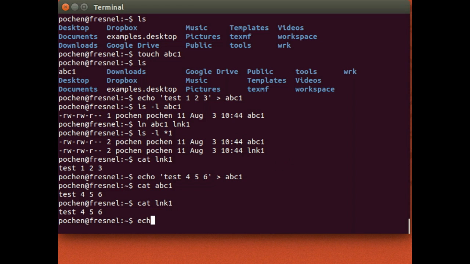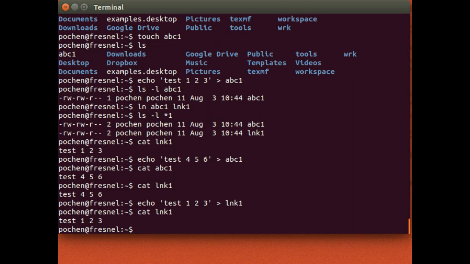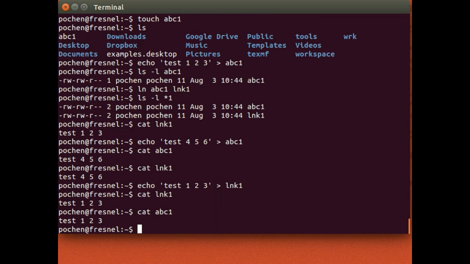So if I do echo test 1, 2, 3, I'm gonna overwrite the content of the hard link this time. So if I do cat lnk1, now it's going back to test 1, 2, 3. And then if I do cat abc1, it's gonna go back to test 1, 2, 3 again.